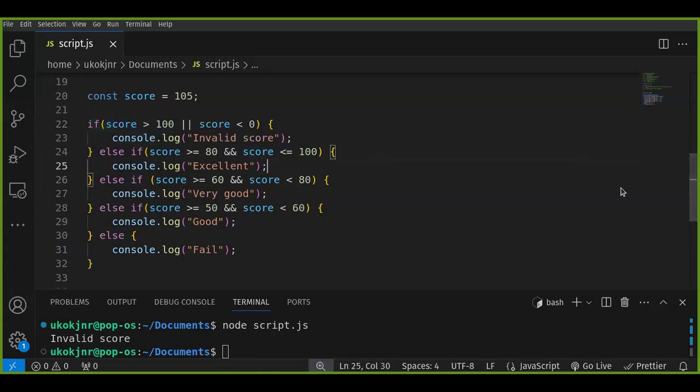I hope that's clear, Martins. So if you notice, we are comparing ranges here. If it ranges from here to here, do this. If it ranges from here to here, do this.